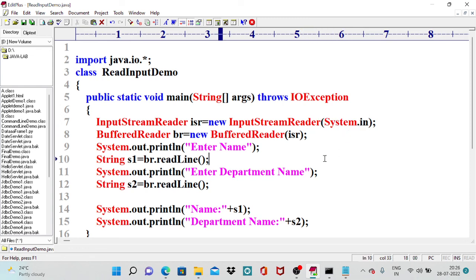So it is a very simple program showing how to read input values using the IO package. I took the help of the InputStreamReader class as well as the BufferedReader class.